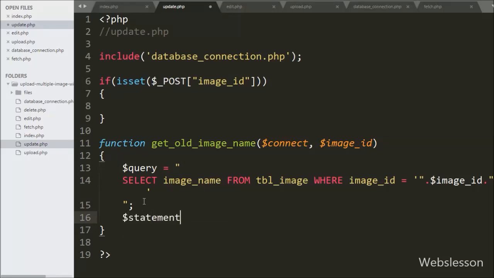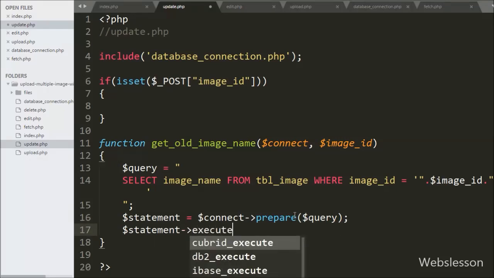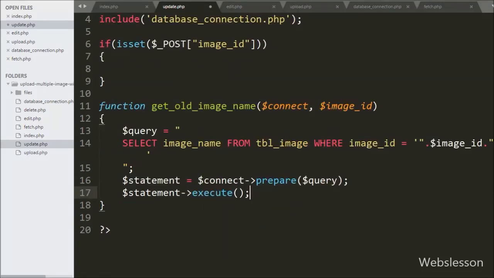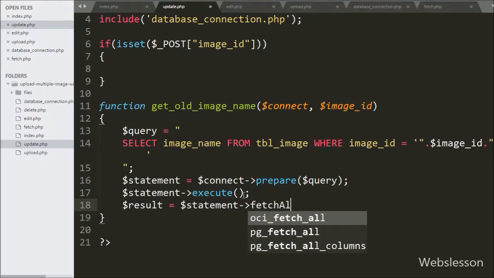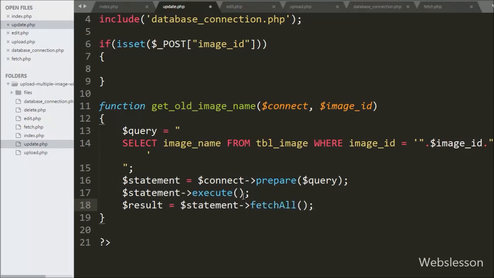Below this query we have write $statement variable is equal to $connect variable with prepare statement, and under this we have write $query variable. For execute query we have write $statement variable with execute method. This method will execute query. After this we have write $result variable is equal to $statement variable with fetch all method. This method will fetch query execution result and store into $result variable.